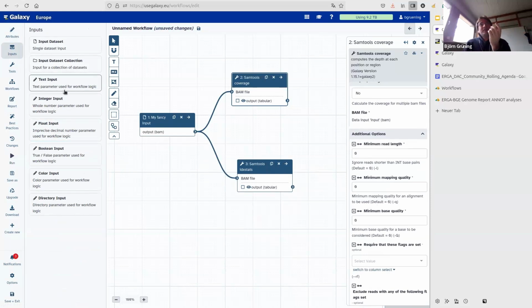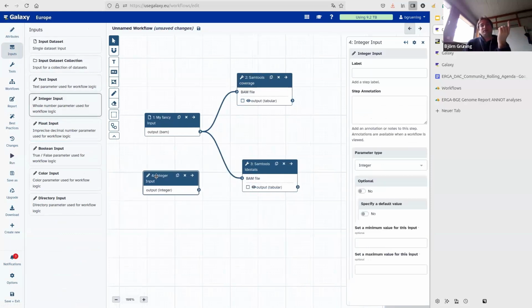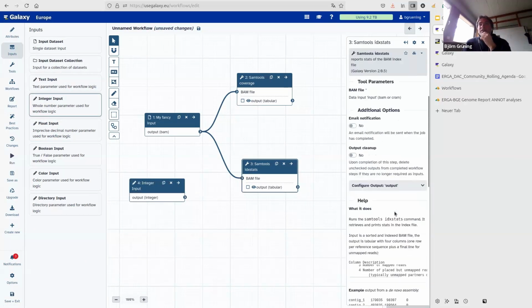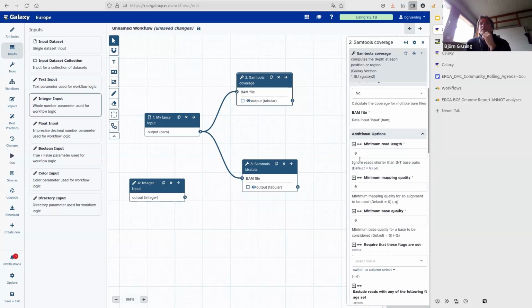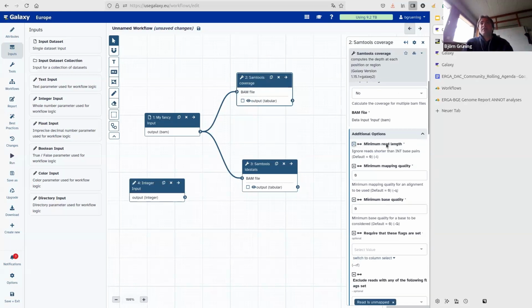Later, you can also add an input that is not a file. So this input is now an integer. And let's see if I find here maybe, this is your SAM tools coverage tool, and SAM tools coverage can have here a parameter. You can set this parameter here to 4, or to any other value. But you can also say, I want to set this during runtime.